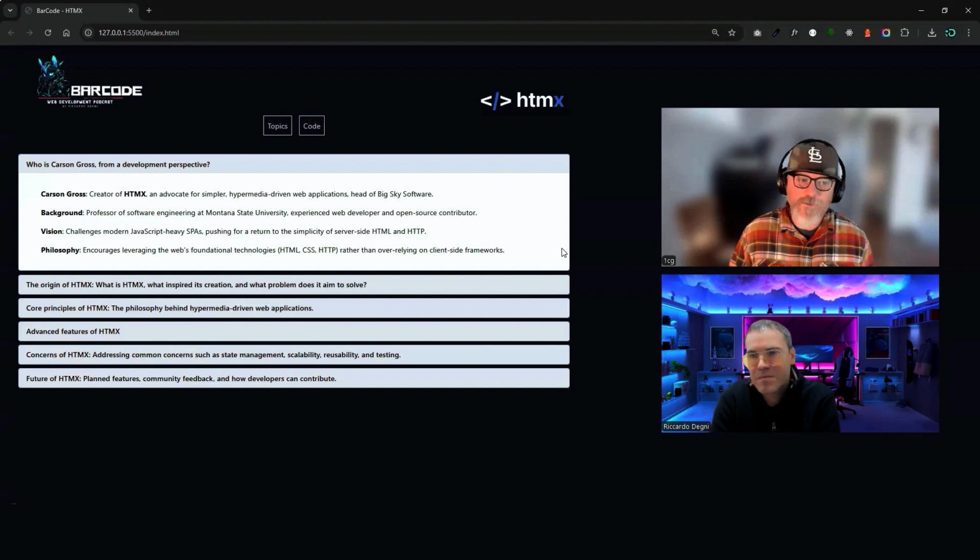As far as my vision of the web goes, I like the simplicity of the web. I really have come to appreciate what I would call the hypermedia model of the web. I like that HTML focus, that hypertext, hypermedia focus, and that's reflected in both HTMX and HyperScript.